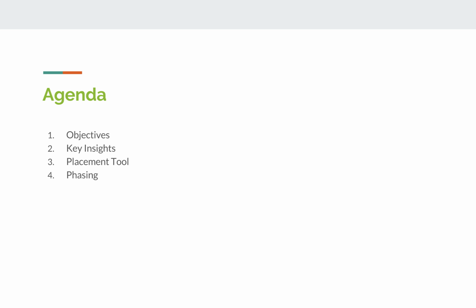So I'll first look at what are the objectives that we want to achieve through doing the placement tool, and the second one is a list of the key insights that I've had based on the research through placement. The third, a main chunk of this presentation, would be on the new placement tool, and also the algorithm and the logic and the criteria that we should consider when we are placing the teachers in the various placement streams. And the fourth, we talk about phasing of this project, and lastly, the next steps.